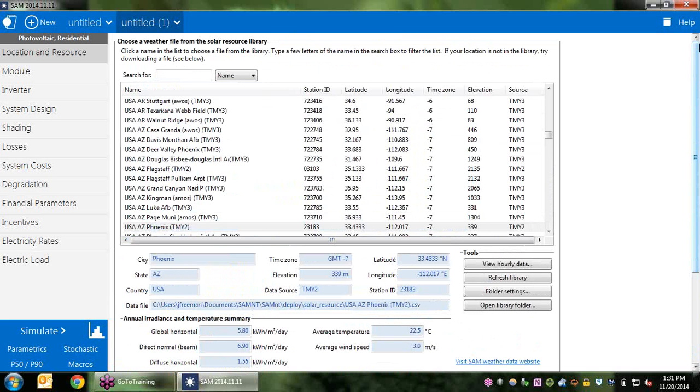So you have what boils down to 3 options for how to get your resource file. You can choose a file from the library, much as you could in previous versions of SAM. Although SAM is now shipped with more weather files than it used to be, thanks to the new SAM CSV weather file format that allows these files to be smaller.